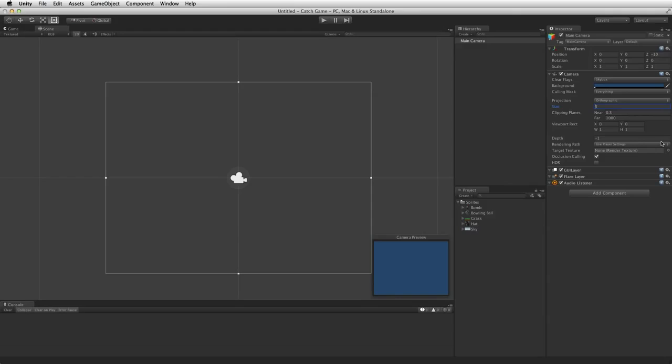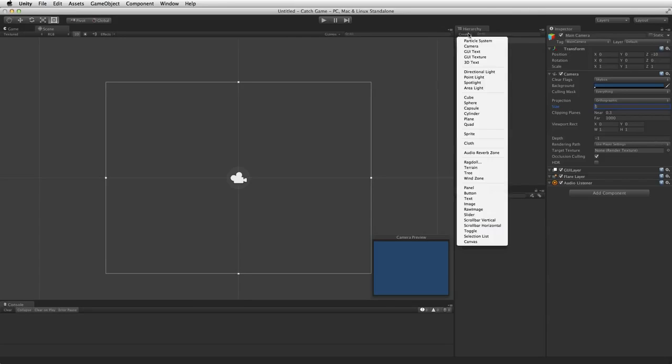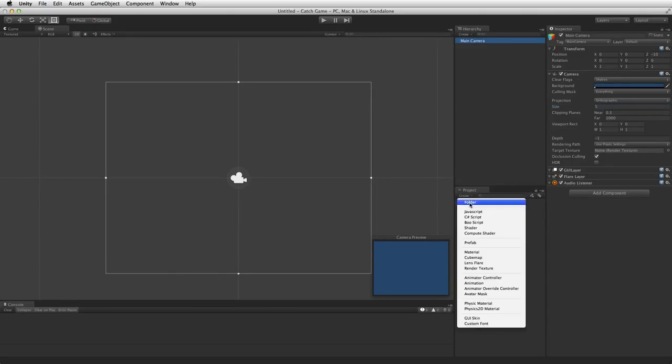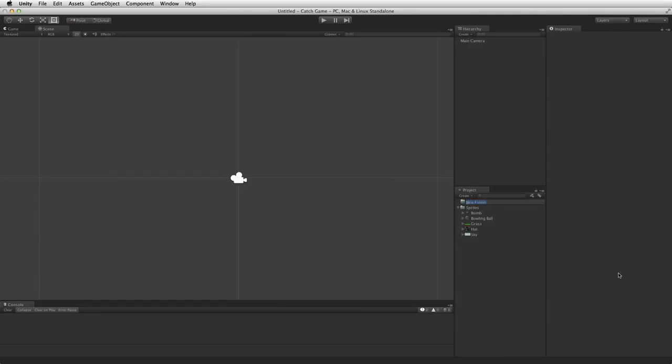So let's go ahead and save our scene before we get started. I'm going to create a new folder, and I'm going to call that _scenes. Now this is just the way that I like to work. You can save your scenes in any particular folder or structure that you like. I like the underscore so that it sorts my scenes folder to the top.